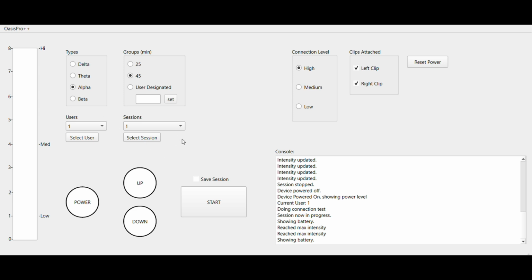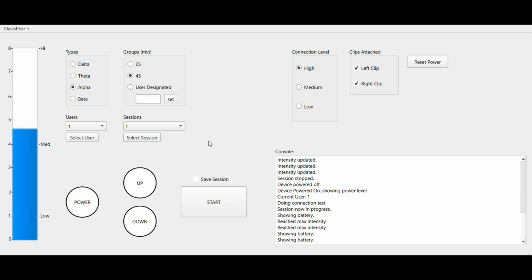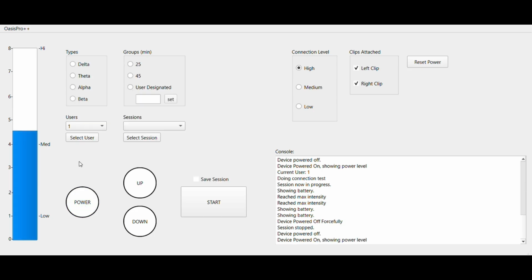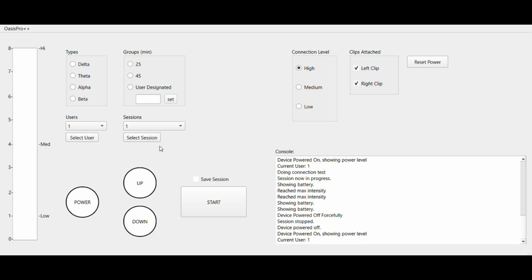Now I can go into a little bit more detail here, maybe with some specific events, like what would happen if you just powered off the device before the session ever ended. What happens? Well, as you can see, it tells you the device powered off forcefully, session stopped. If you turn it on, it will work as expected. The battery's still drained, everything still works, and you could select your user.